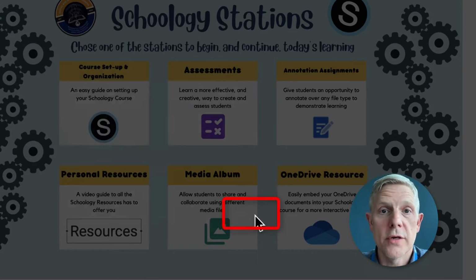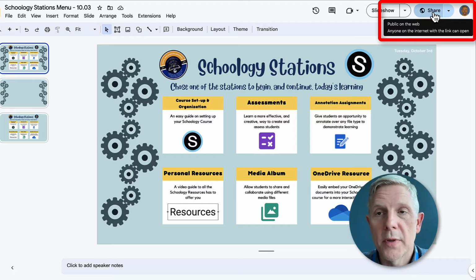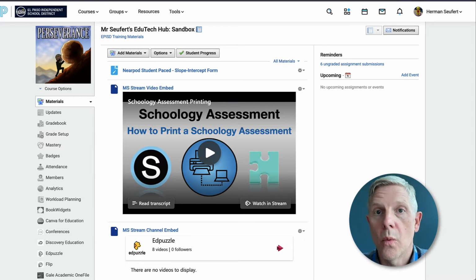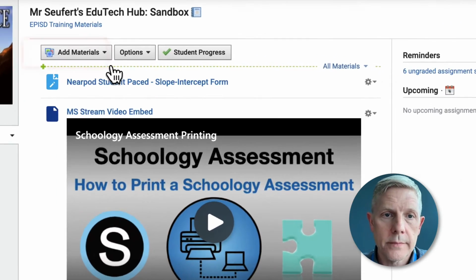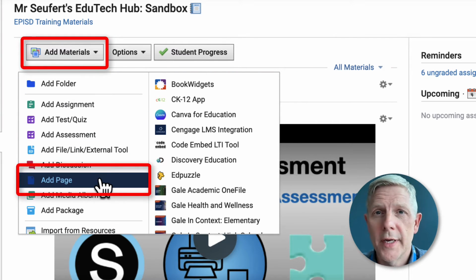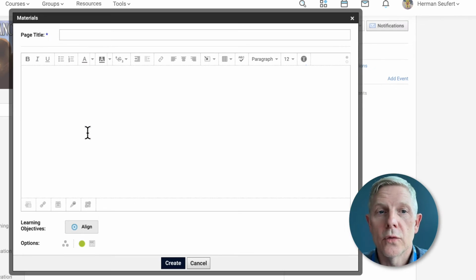So then make sure you click done, and so now you can see that I'm sharing it properly, so anyone should be able to see that once it's embedded. Okay, now I'm going to go ahead and navigate over to my Schoology course where I want to embed it. From here I'm going to click to add materials, and I'm just going to create a new page, and in that page I'm going to embed that Google slide.